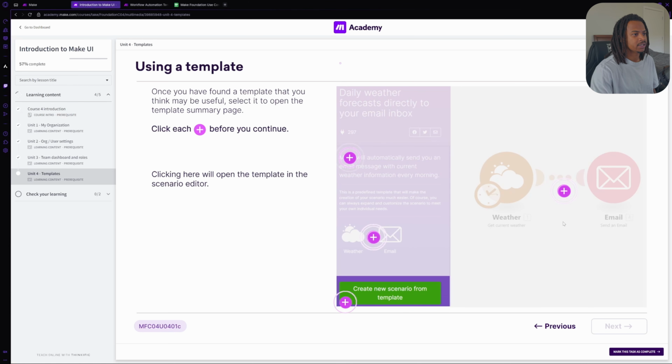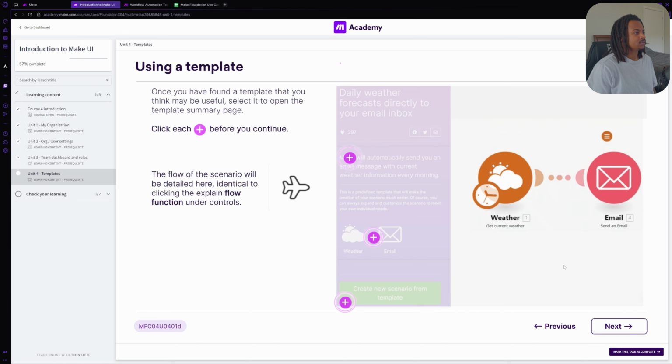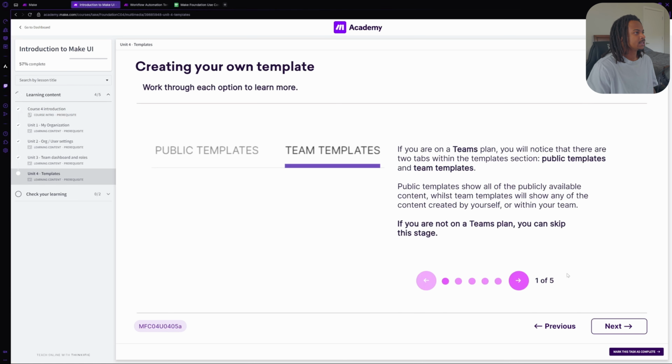And then over here on the actual scenario, the flow of the scenario will be detailed here, identical to clicking the explain flow function under controls. All right, cool. And click next. Creating your own template. We got 5 slides here.